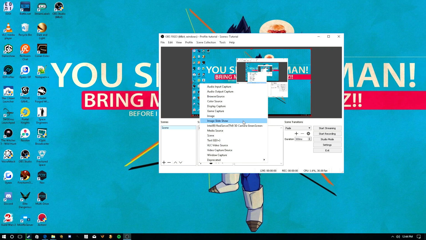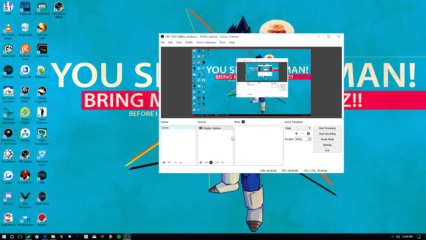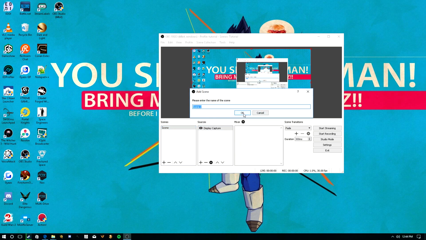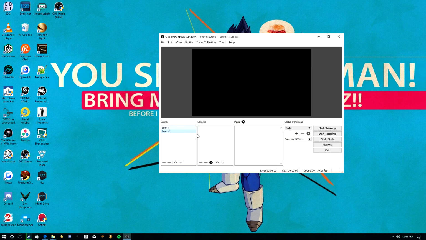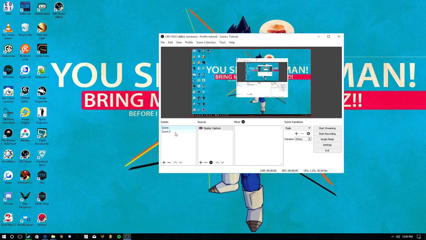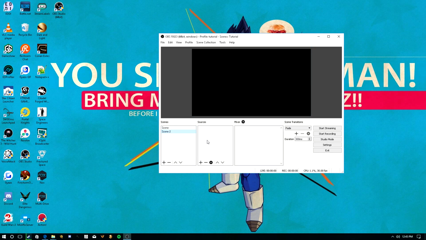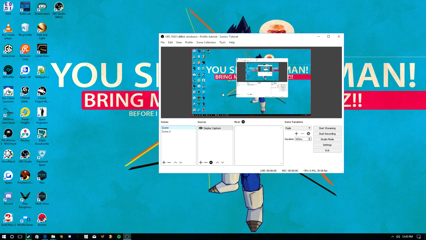But yeah, this is where you would add in like your game captures, your display captures, your webcam, and everything like that. Well, a scene just contains that. So if we were to add a new scene, we'll just leave it generically named C2. There's nothing there. So you can switch between them and have completely different sources to control how you record, what you record, and have different things set up, and you can switch between them at will. So that is what a scene and a source is. Again, a scene is a collection of sources. Sources dictate what you're recording or streaming.